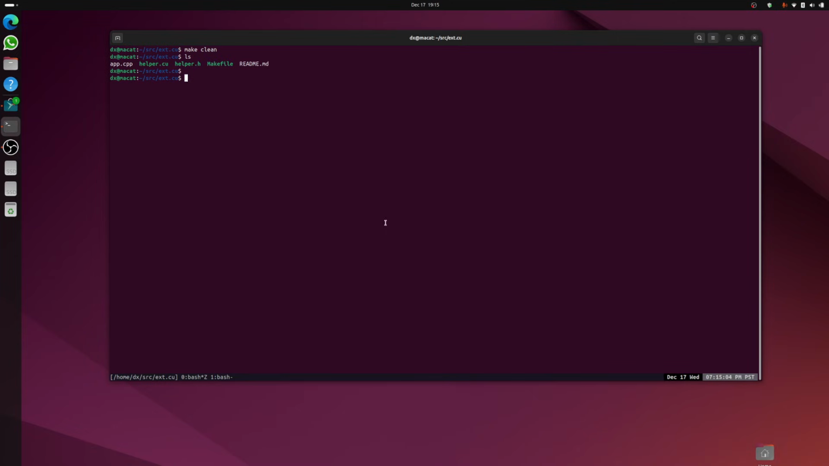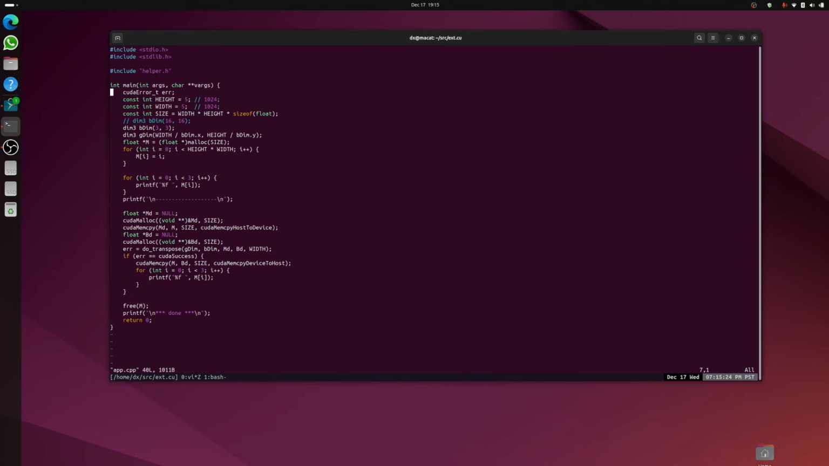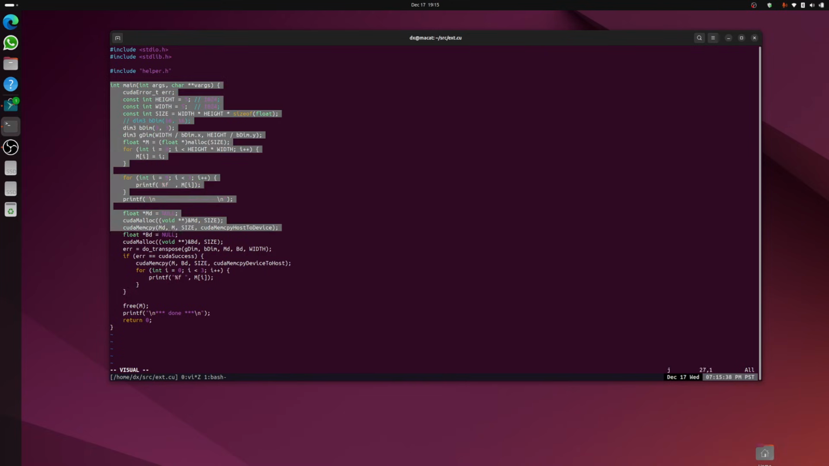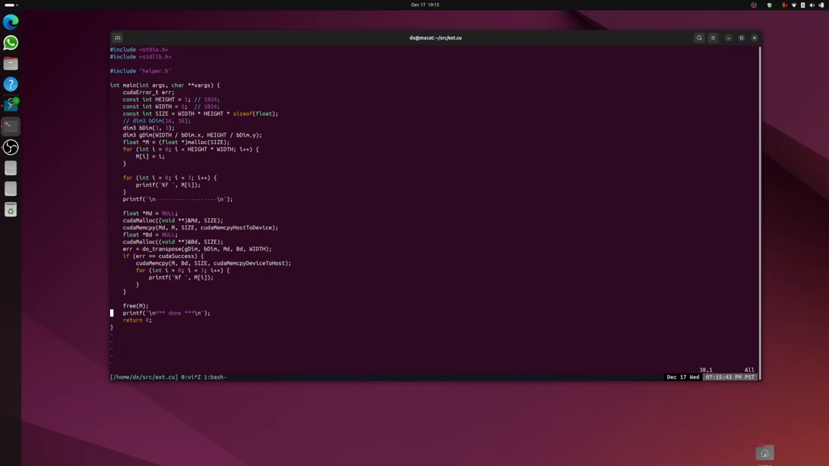A CUDA source file ends with a .cu extension, and of course, the usual C++ ends with a .c or .cpp extension. Usually, the entry point of every CUDA program starts with C or C++ code. The C++ code compiles into a binary that gets executed by the CPU, or the host. So all of this gets compiled as a binary by GCC and gets executed by the CPU.